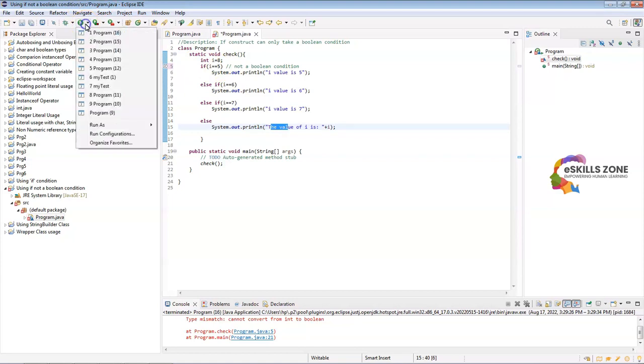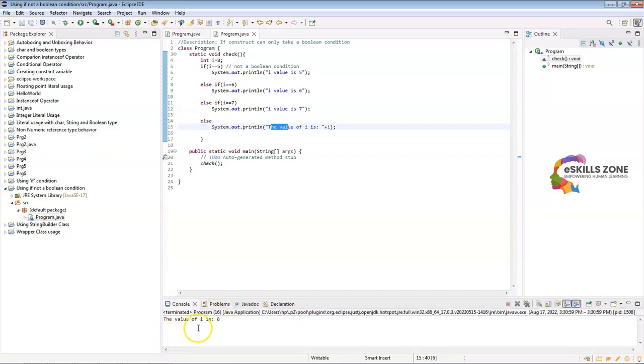So I'm going to run this program and show you the output, if we remove this and type I equal to 5. I'm going to run it. So you see the value of I is 8. So this section is executed.